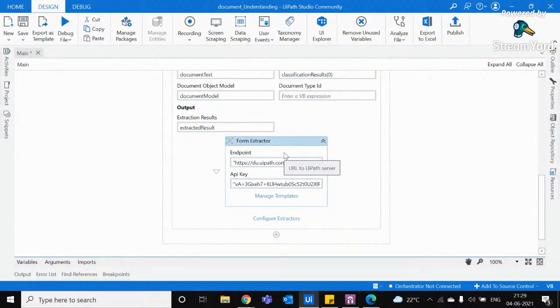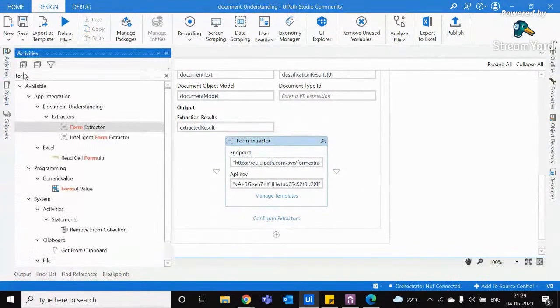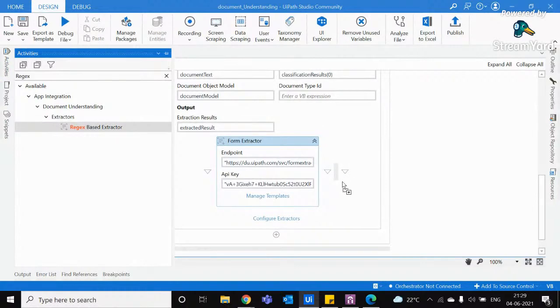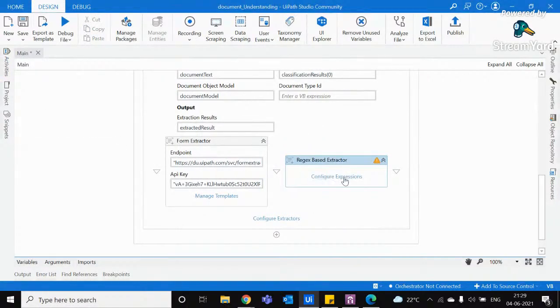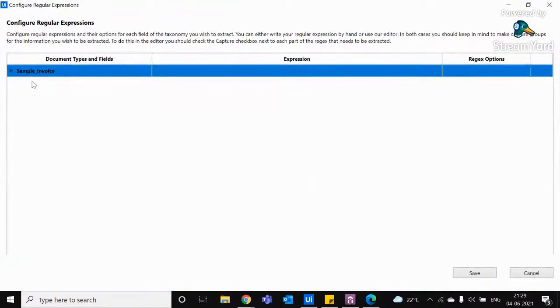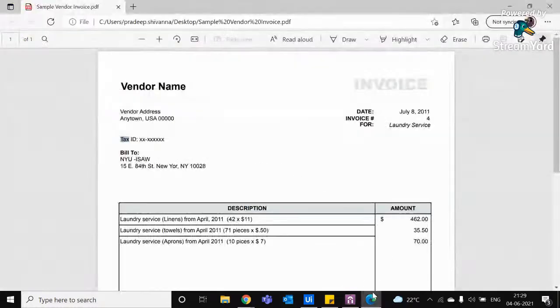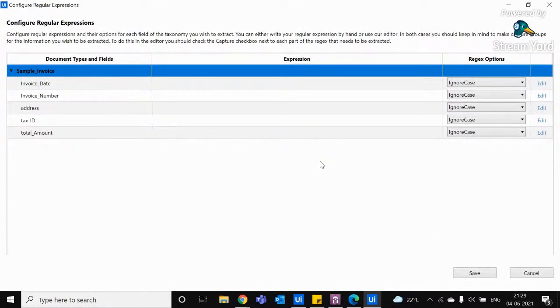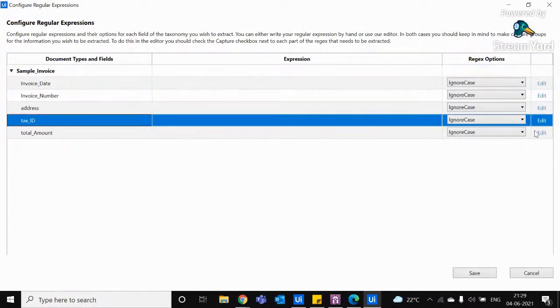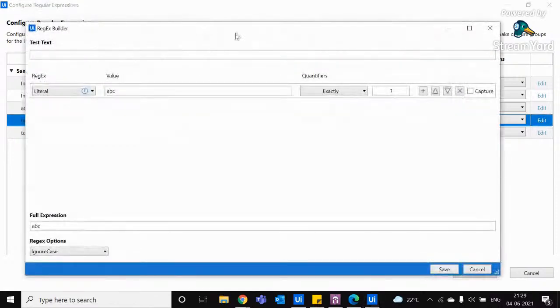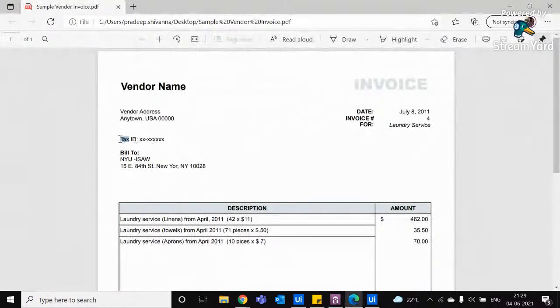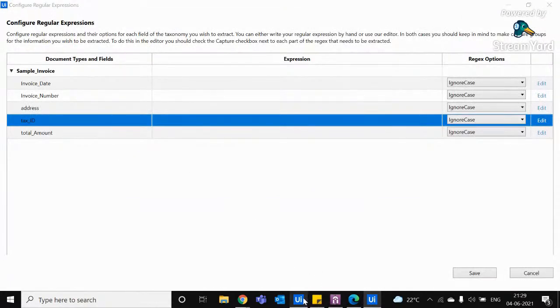So this is one type of form extractor. Another one we can use is the regex based extractor. So let's see how it looks. You can see the drop down here. So let's say we need to extract tax ID with a regular expression. So this is my tax ID variable. I'm going to edit. So let me copy that from the PDF, Control C.